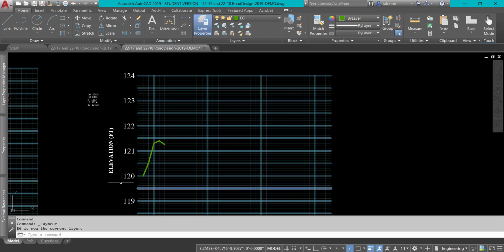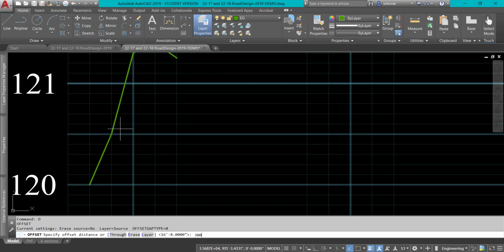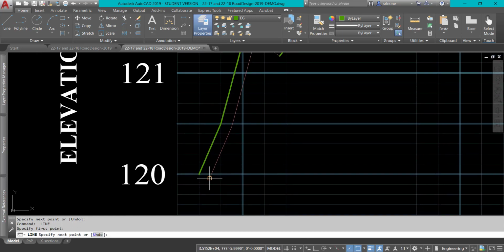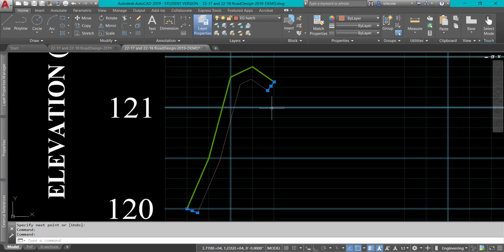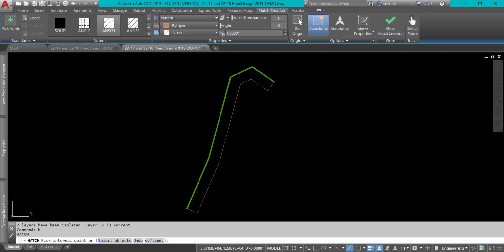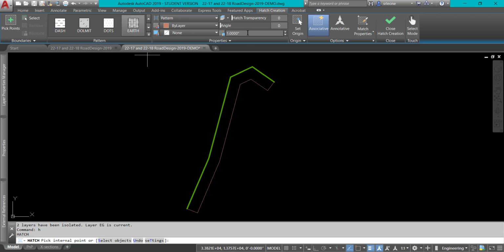You're going to go ahead and offset that 300 feet, just like that. I'm going to isolate both these layers and then get on the hatch layer. And I'm going to make it earth. 1000 scale there, and 50% transparency.